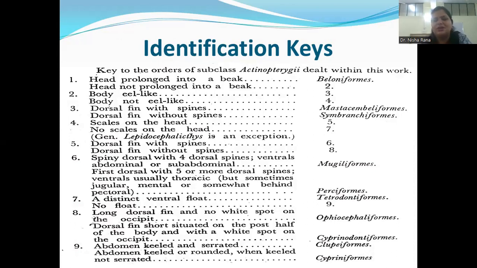There are so many books available. For example, Day's Fauna is available, K.C. Jayaram's book is also available. And these are generally for fish identification. Also, you can see what type of morphometrical features they have shown in their book. There may be another book, Fishes of UP and Bihar, that is specifically for the fish fauna of UP and Bihar. Okay, now I'm going to start the identification keys for Actinopterygii.